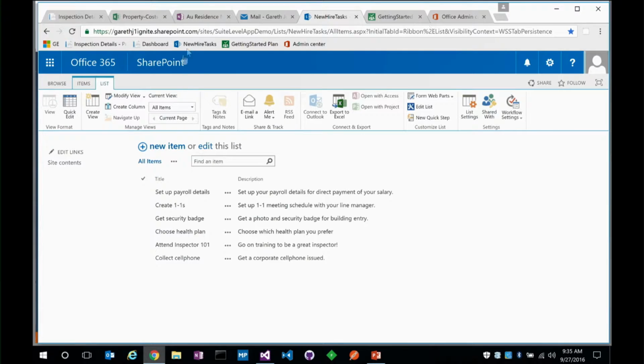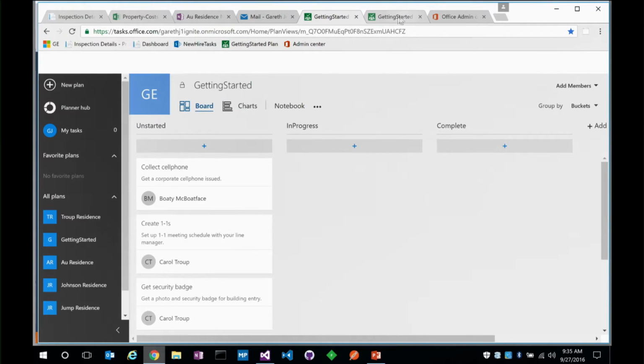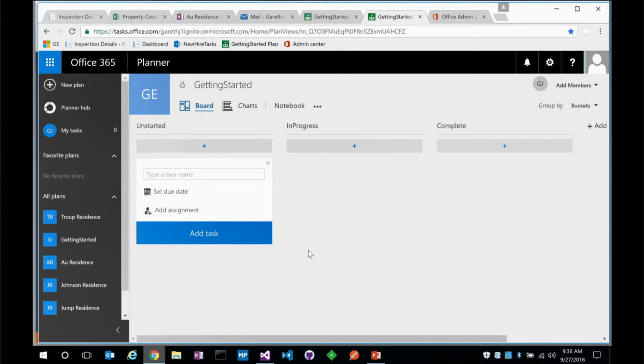Then I've created a group here called Getting Started that I'm going to collate all those new users in. And I've put a plan in there with a few buckets for unstarted, in progress, and complete, where they're all going to sit together and work on their tasks as they go through new hire.